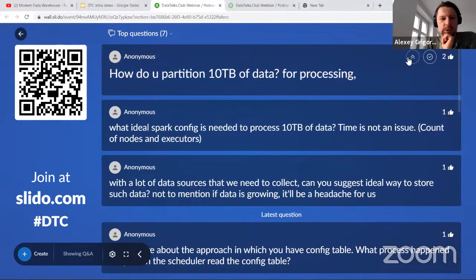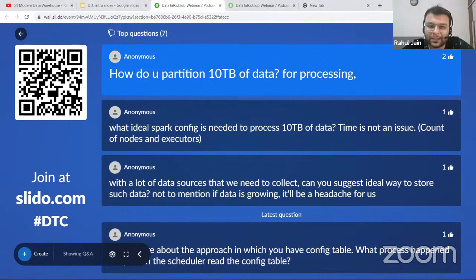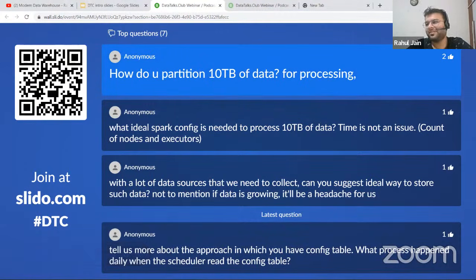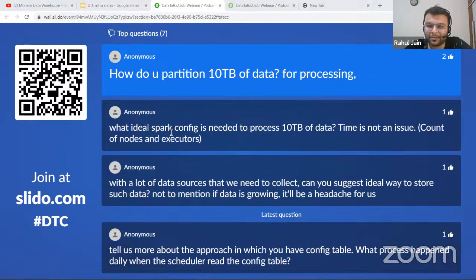Yeah. Okay, next one. How do you partition 10 terabytes of data? For processing, right? Yeah, I mean, there is no single answer to it. Basically, in your ETL layer, you can decide. Let's say if your data size is too huge, you can partition it by date or maybe timestamp. That's the best way it works. Because you keep logging this in the audit table, how much, since when to when you process that data, that time duration, and you keep reading your audit table and process the next set of data.